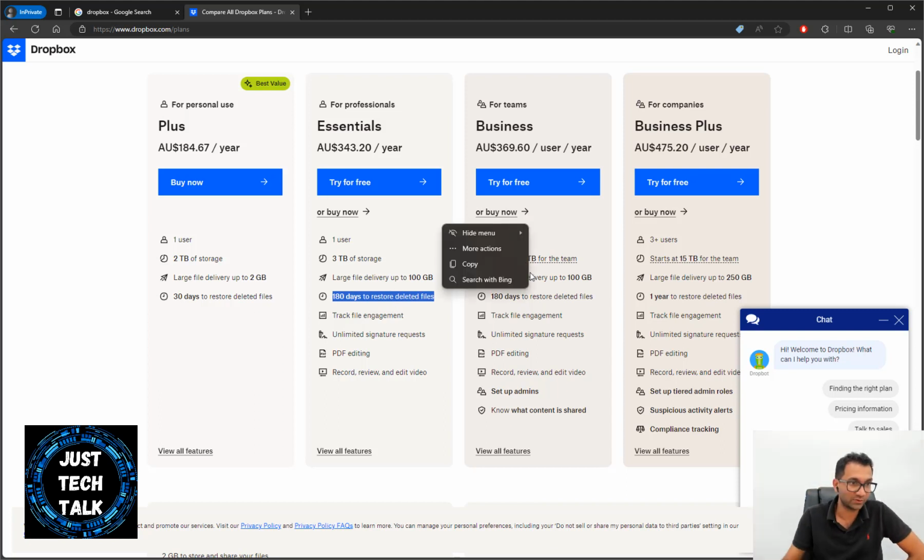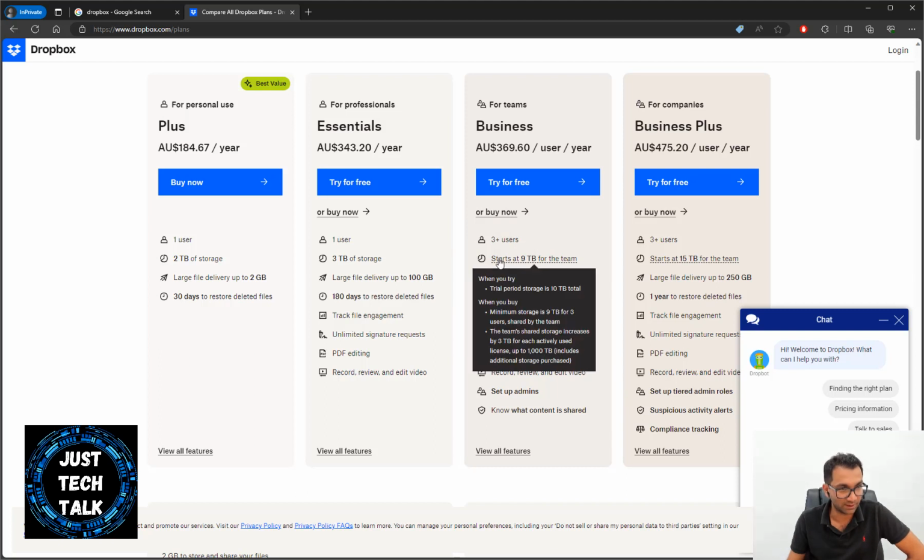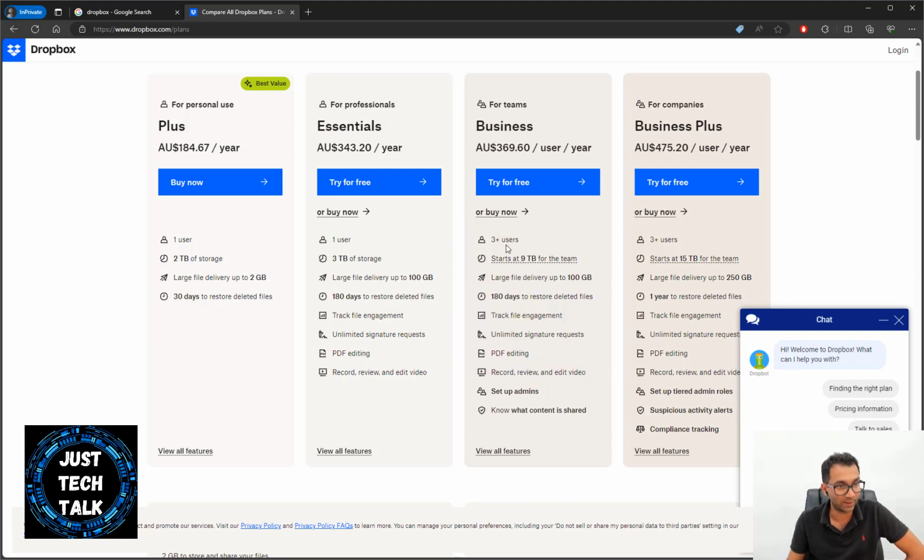And then you've got the business version as well. It starts with 9 terabytes. It needs a minimum of 3 users. It says $369 per user per year, but you need to purchase a minimum of 3 users, so the actual pricing will be 3 times that for Dropbox Business.